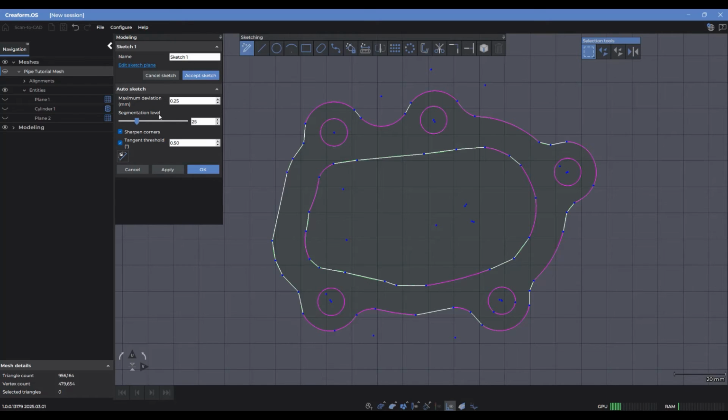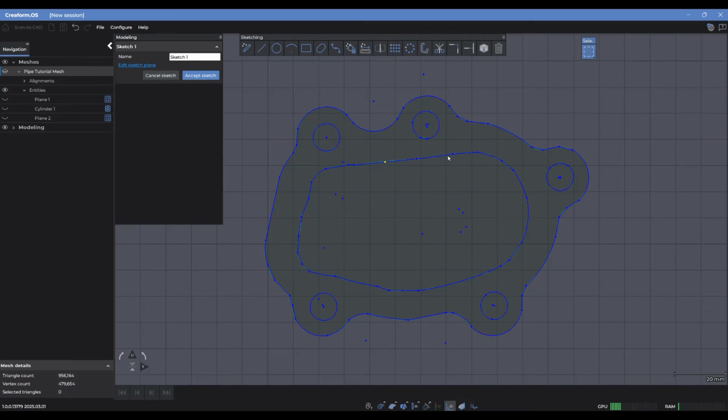So if I don't like the results, I can at any point just change these values here, right? So let's make that smaller, take off the tangent threshold, apply, and now we get a slightly different result. So you can see with the higher segmentation level, I do get smaller chunks that create the overall sketch. So I'm going to change that back to, let's say, about 30. Hit apply. That looks okay. So now I'm going to click OK to confirm that.